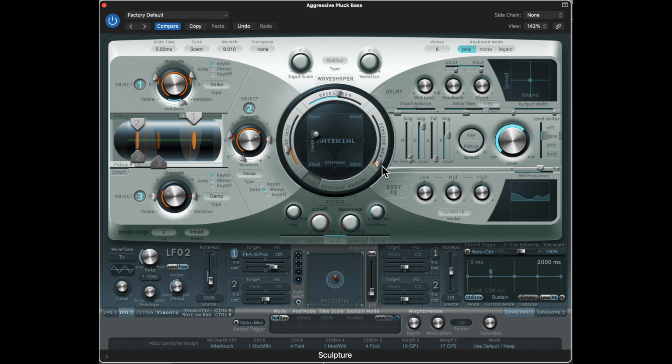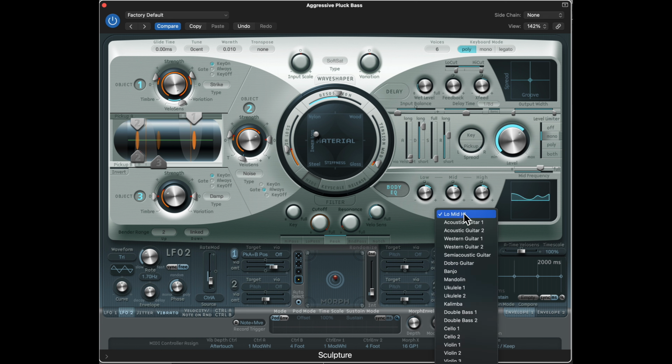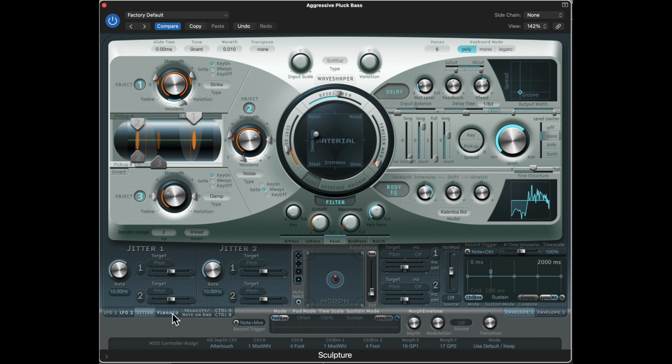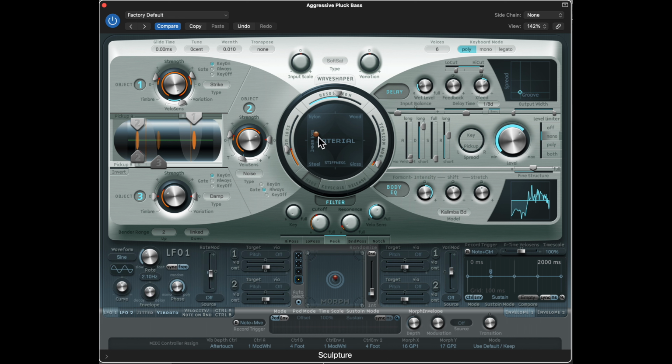After creating a basic sound, you can choose EQ. There are dials for the low, medium, and high, or you can choose these presets. There's a delay and a filter. Most of the controls can all be assigned to modulation. There's two LFOs, LFO 1 and 2, something called jitter, a vibrato, a velocity for on-off, and then an A-B controller.